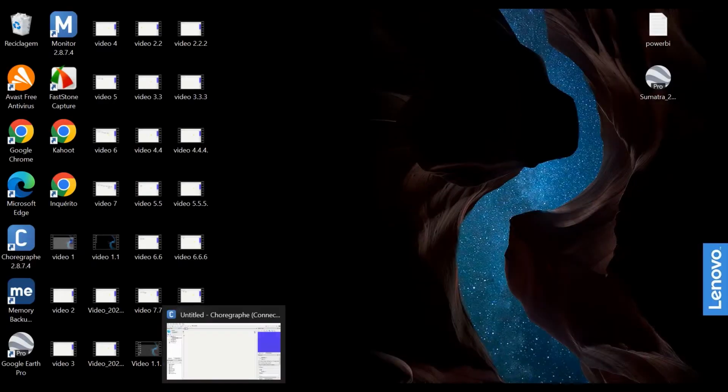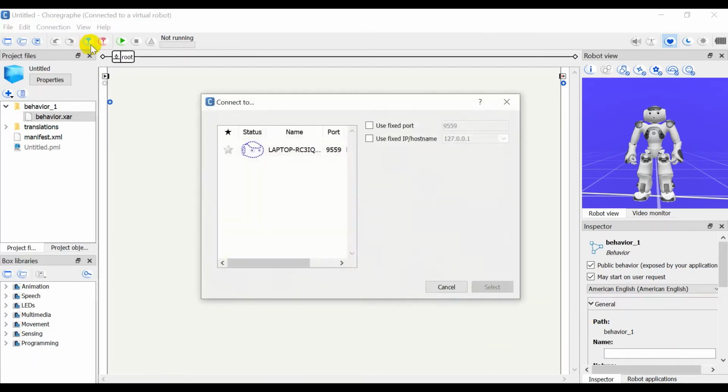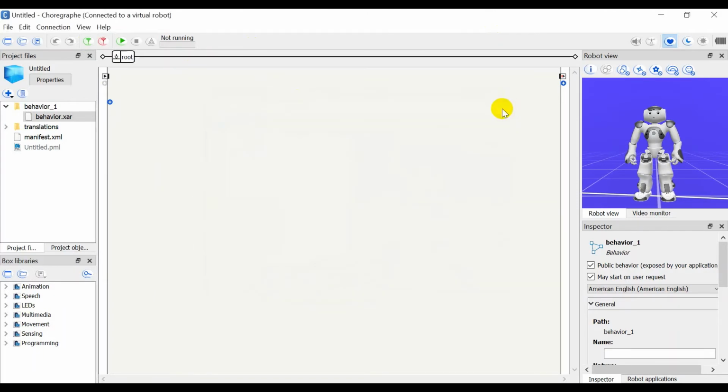Open or install the app Choreograph on your computer. Click on the green button on the top left corner to insert Now's IP address. To make Now say its IP address, click on the button on its chest.